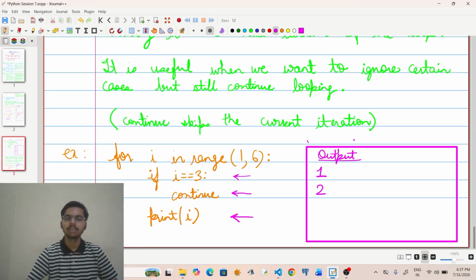In the next iteration, i becomes 3. You know that this particular condition is true now because i is equal to 3. So this continue will get executed. Since this continue gets executed, anything written below it will get ignored and Python will move to the next value, which is 4. So 3 will not get printed over here. Now moving to 4, you know that 4 is not equal to 3, so this condition will not be true, this continue will not get executed, and you will get the output 4.